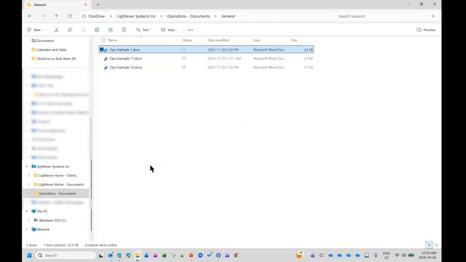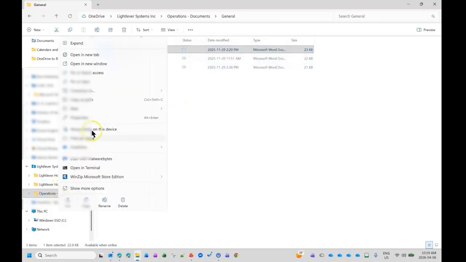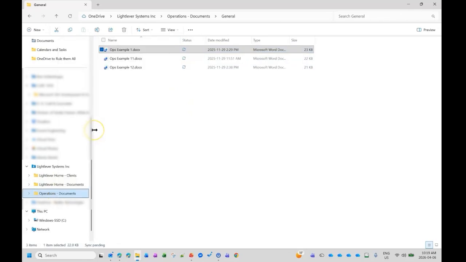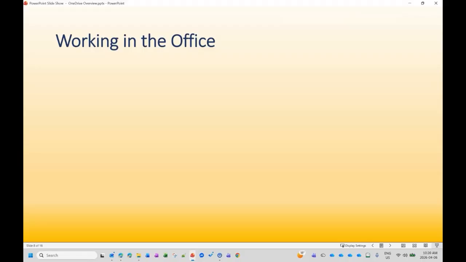Because what OneDrive does by default is it downloads a directory of files, not the actual files. So that's why it shows cloud by default. Now I can right-click and say this whole operations library, I want to always keep it on this device. So you can download the entire library if you're going to be working offline.